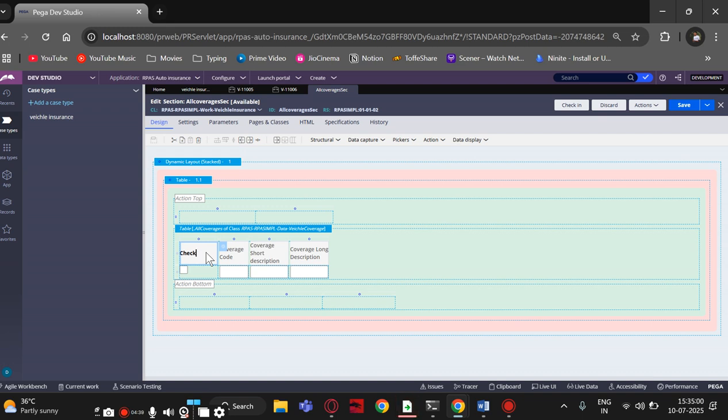Here I'll give a label like select or choose, we can give anything. It is naming only. Choose policies. No need, let it be Choose. It's fine. Now save it.